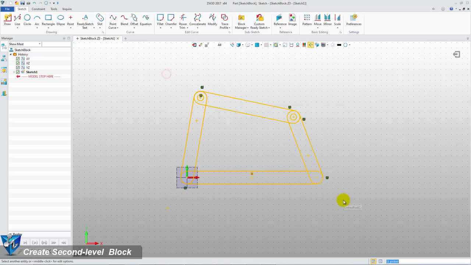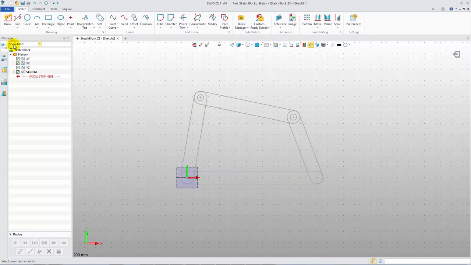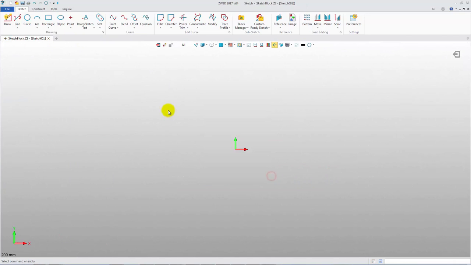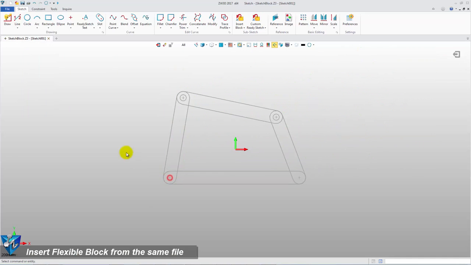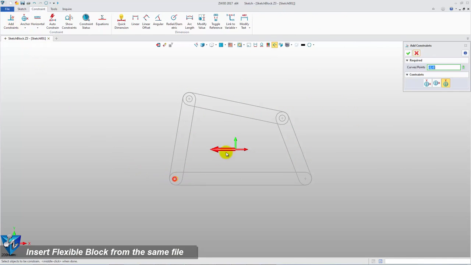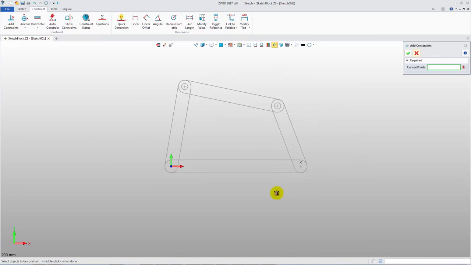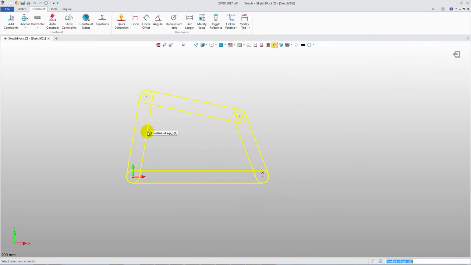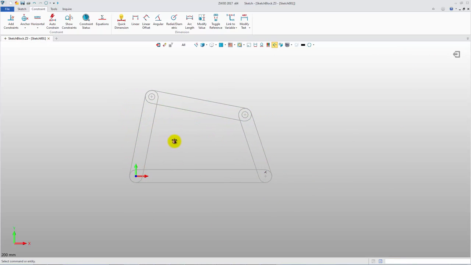Pick these 4 blocks. We can define a new second level block for them. Call it 4-bar linkage and define it as a flexible block. Next, create a new sketch in the same file, and then insert this new block. Add the basic constraints first. Then drag one rod. You can view the movement of this 4-bar linkage.